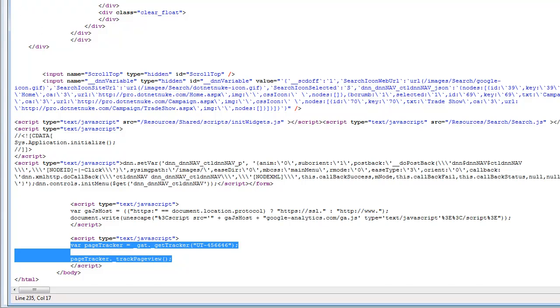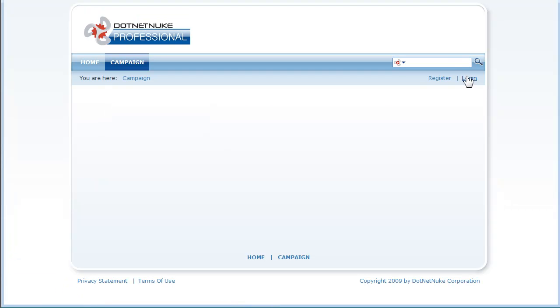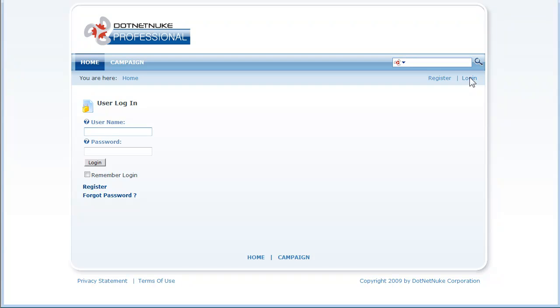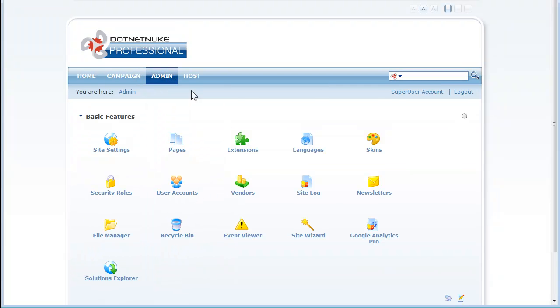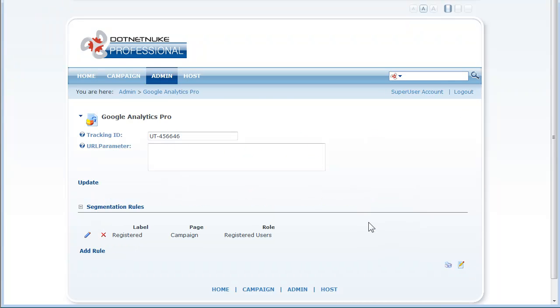Now, let's go ahead and modify our rule set a little bit to further tweak it and give us more control in terms of what reporting scenarios are possible with Google Analytics. So I'm going to log in again and go to Admin into Google Analytics, and I'm going to add a new role. What I have here is a page called Trade Show. Imagine, if you will, that all visitors to your site who have attended a trade show are members of a role called Trade Show.